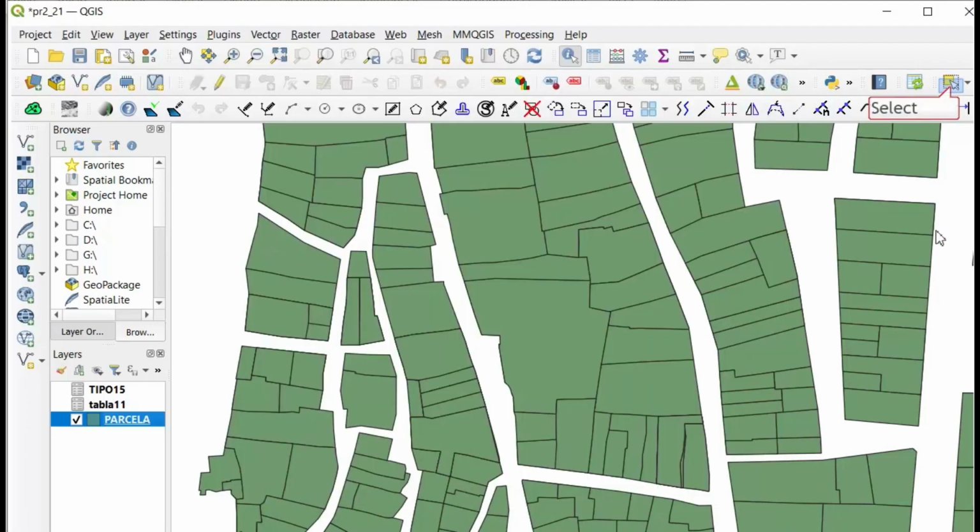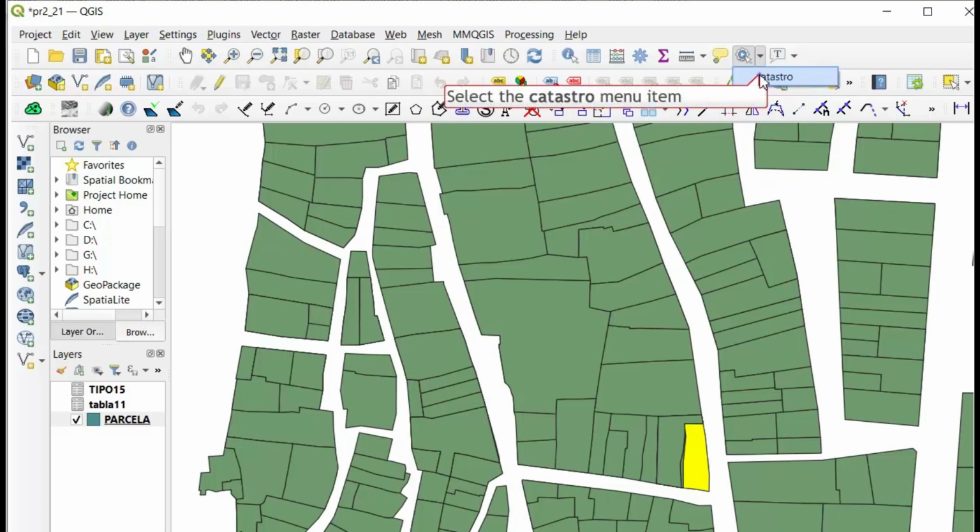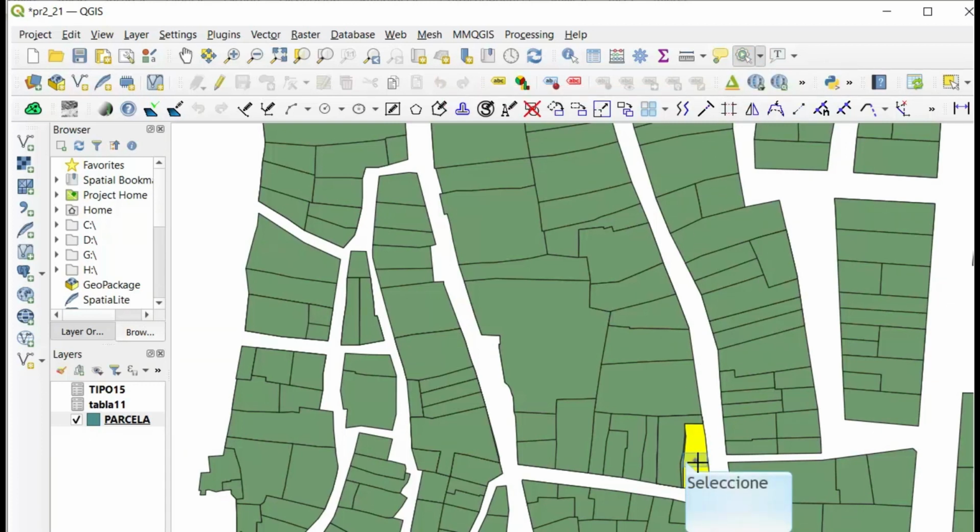In this way, in the Actions tool, which appears represented as a cogwheel with a play indicator, we will select the action cadastre and afterwards we will select the desired plot. In this way it will take us to the cadastre website showing the information of the selected plot.